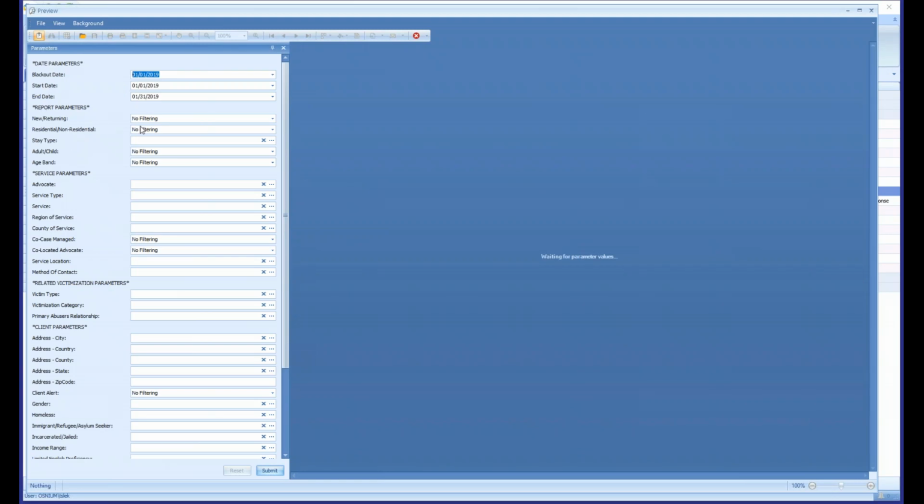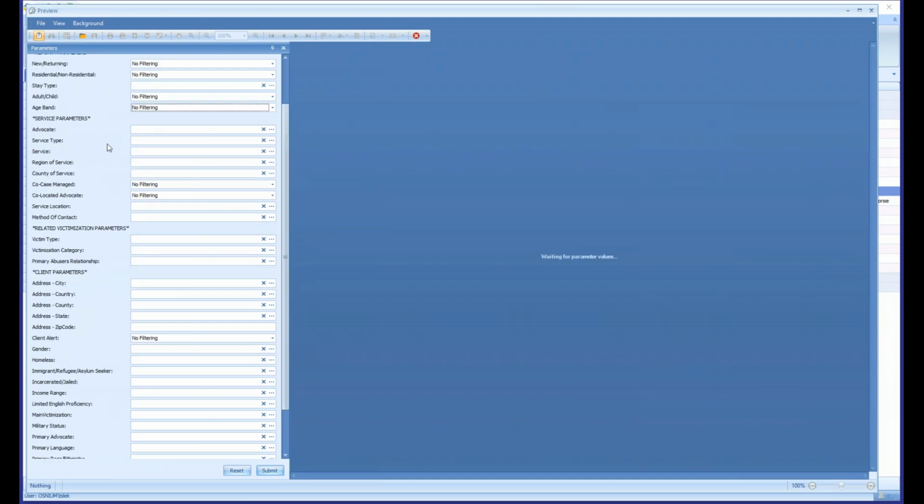We have generic report parameters, so if I want to filter just by my new or returning clients, residential or non-residential clients, just adults and children, some generic age bands, those are just some specific, generic report parameters. Then we get into the specific report parameters.